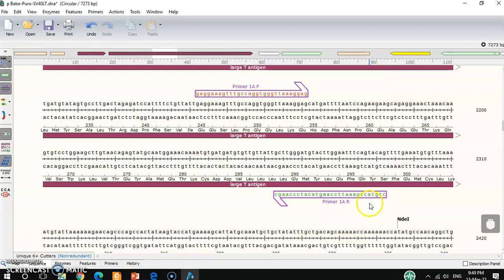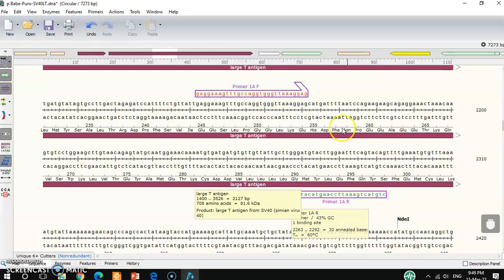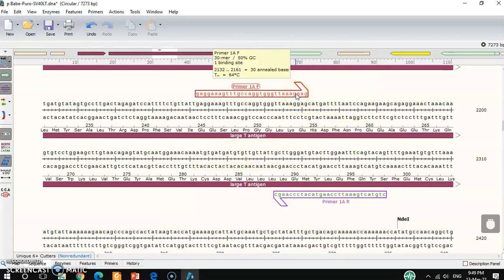If you take your cursor here, it will show the details of the primer. So this is 43% GC, one binding site, 60% TM. That's okay. And this is also TM 64 degree, 30 base pair, and 50% GC. Okay.